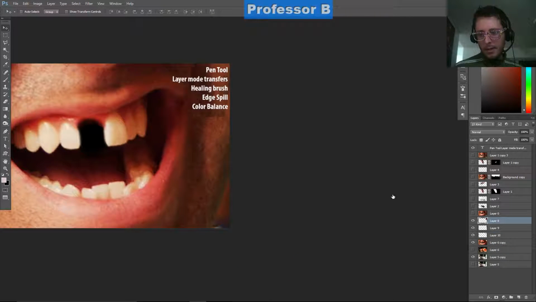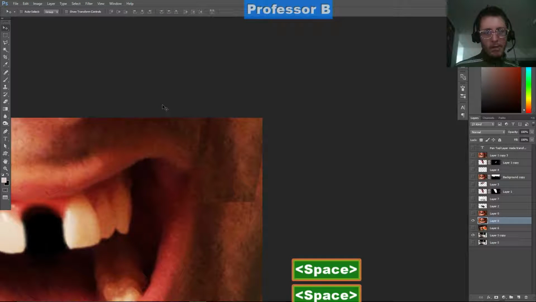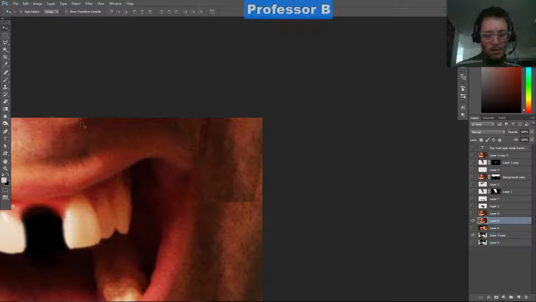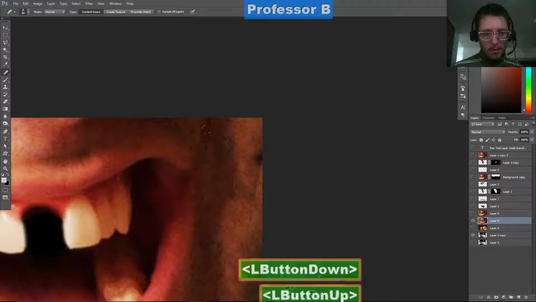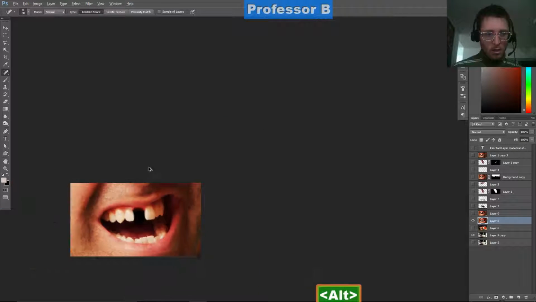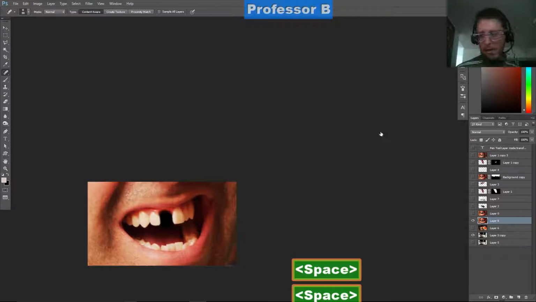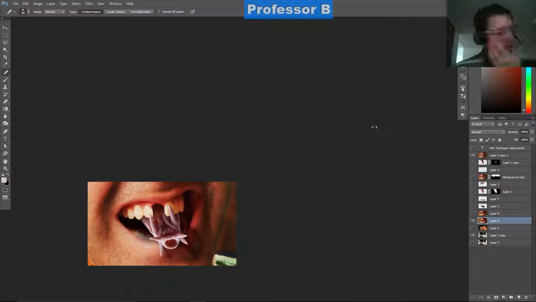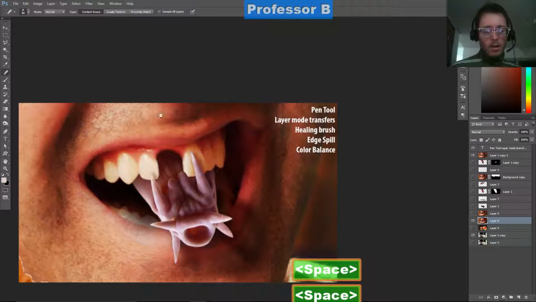Now the nice thing about this is now cleanup is really easy because all I have to worry about is these seams where it's not correct. So this is where I'll switch to the healing brush and sort of just clean that up. And there you have it. So there's some Photoshop tips. I hope you have some happy shopping.